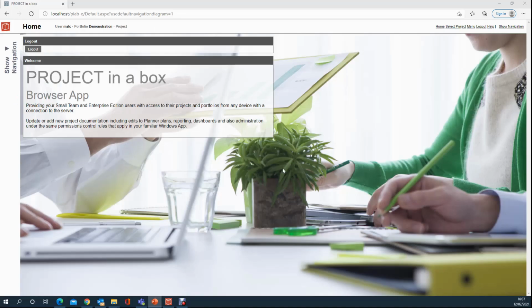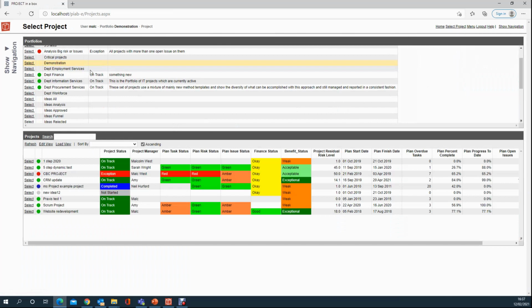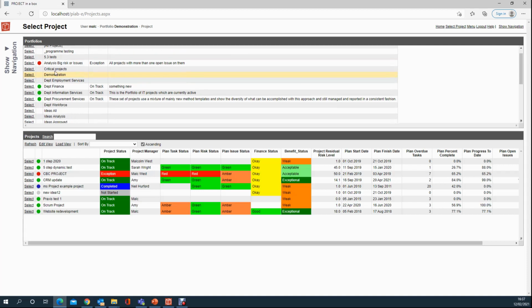Okay, so let's go and have a look at the system operating then. Here I am in my browser. I'm logged in to the system, and therefore I can come and select a project, and everybody gets a different view here. You'll see things that are relevant for you. In my case, I'm an administrator, so I'm seeing lots of different portfolios of projects, different collections of projects, and I'm seeing lots of projects within those.